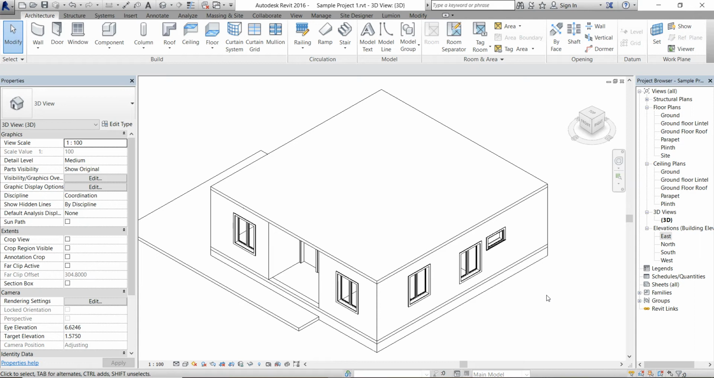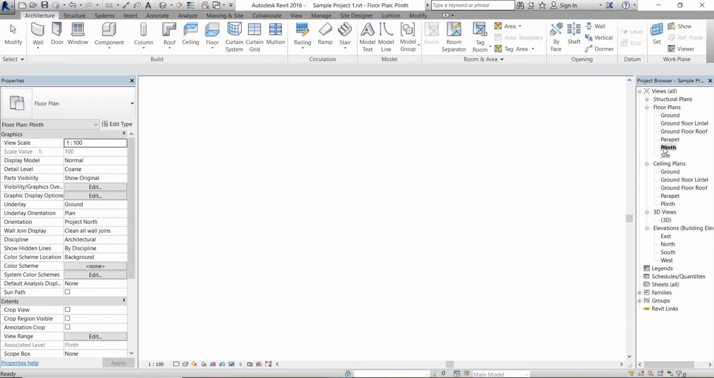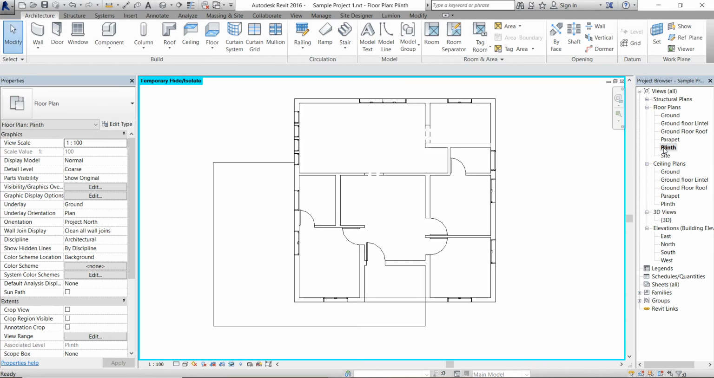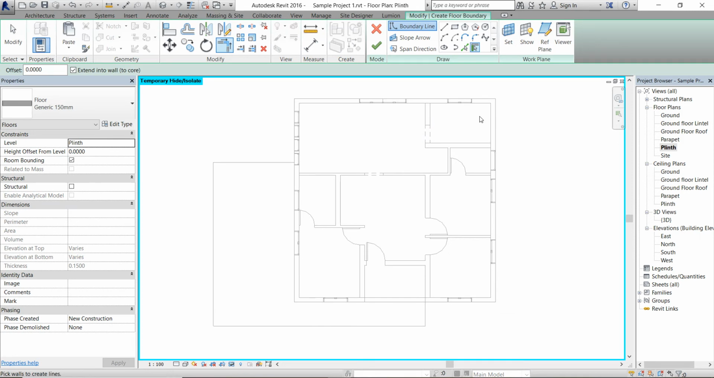Now going back to the 3D view, we can see that the walls have been attached to the base of the roof. Now let's add the roof of the porch and the sunshades. Since the porch floor and the windows are visible in the plinth floor plan view, I am going to trace the outline of the floor in plinth view. I'm using the line tool with an offset of 0.6 meters to draw the sunshades.